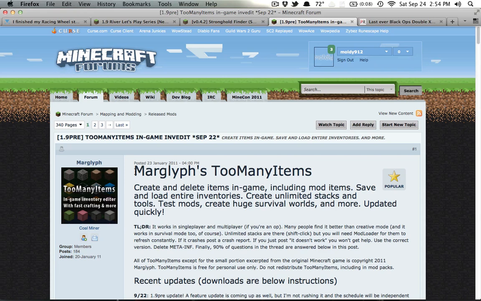This mod has been around for a while, and I mispronounced his name. It's Marglyph. He supports the mod very strongly, and that's why this mod is for 1.9 pre-release, which is great because that's what I have. I would have done another mod, but this is the only one that I could find that was 1.9, so it's all good.